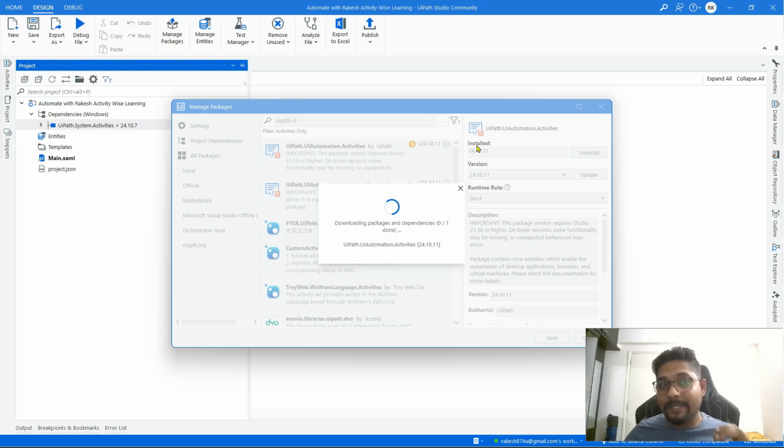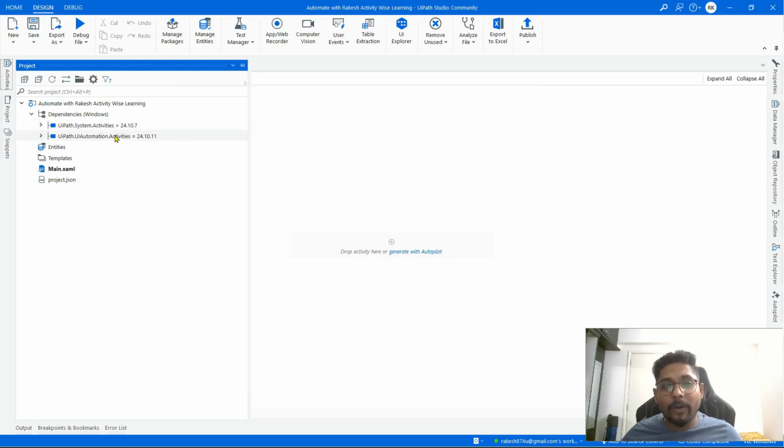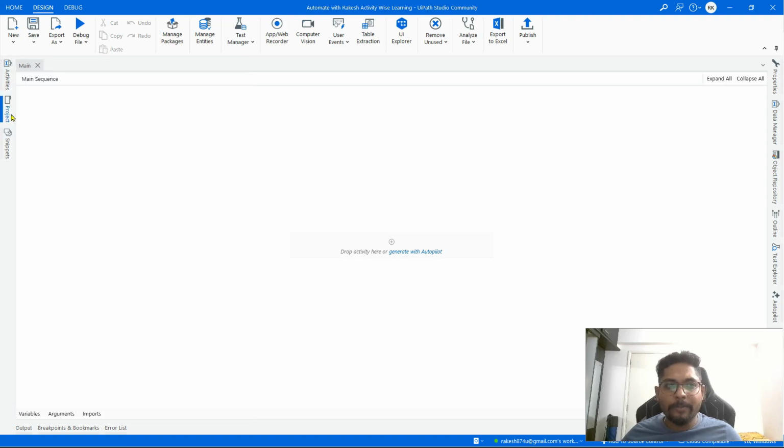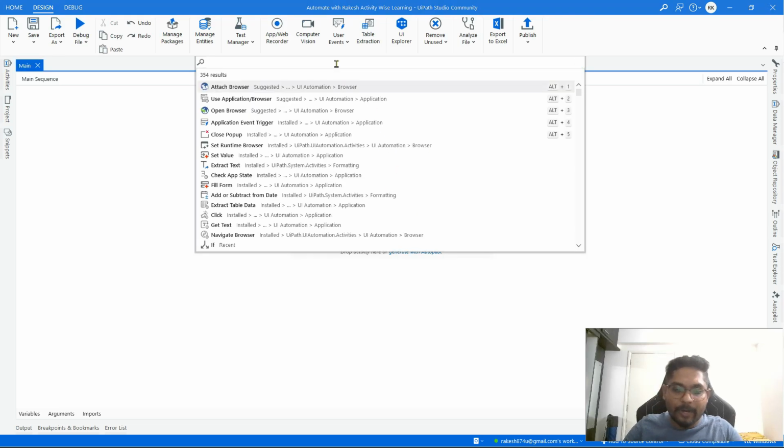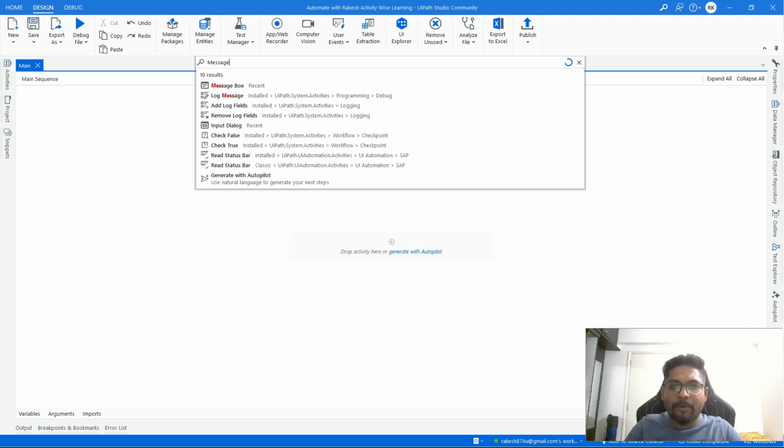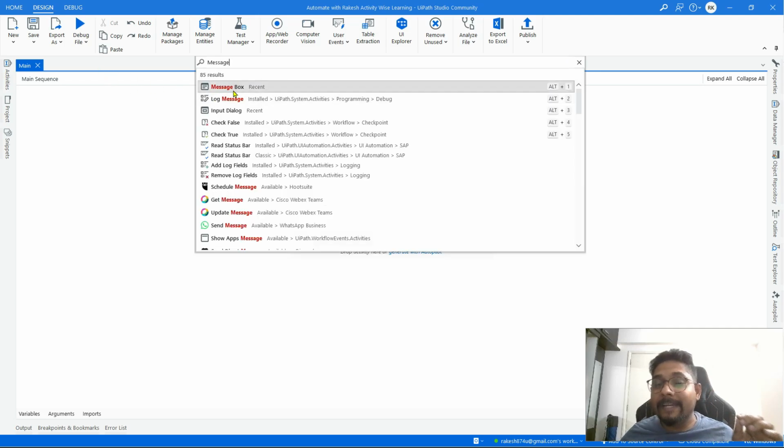Once the installation is complete, you would get more options in the design panel. Now you can see the UiPath UI automation activities got installed. I'm going to minimize. Now here on the center of your screen, you would see a plus button. You can click on this plus button and type your activity. For example, message box is one of the activities from UiPath, using which you can do many things.